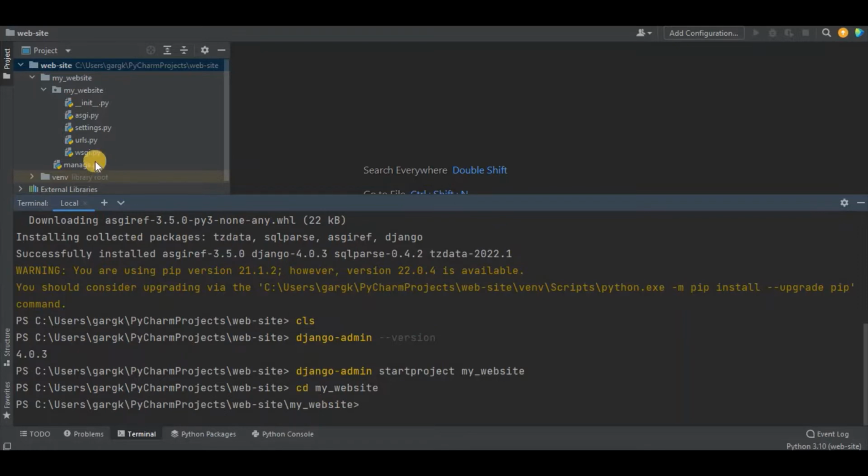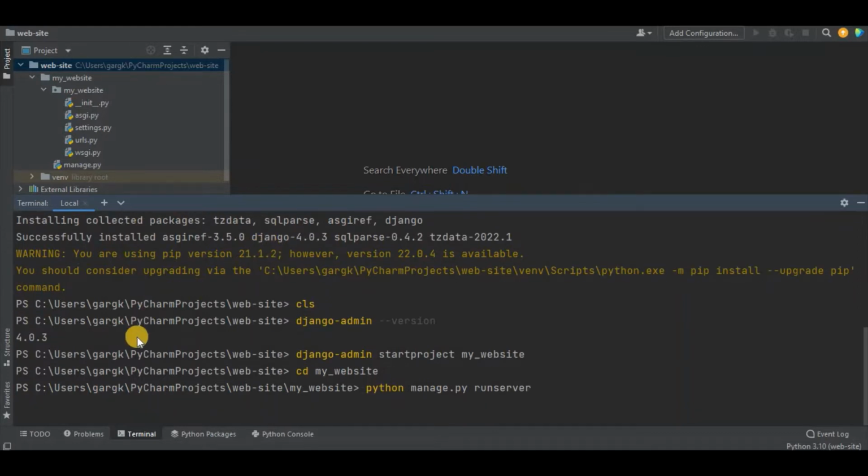Perfect. So it's now over here, and let me say that our website is already ready. Our basic template website is already ready, and for that I will use this manage.py file I talked about. So that's why I will say python manage.py runserver, and I will press enter.